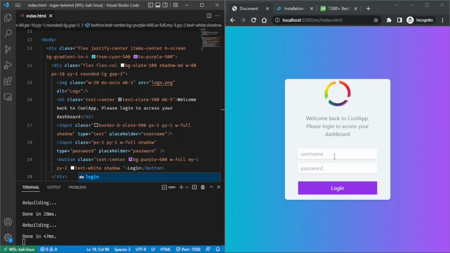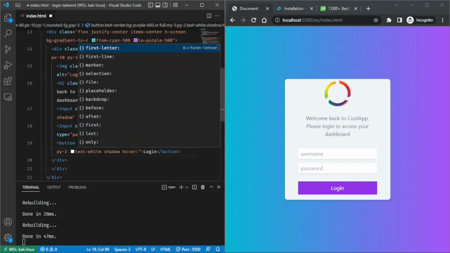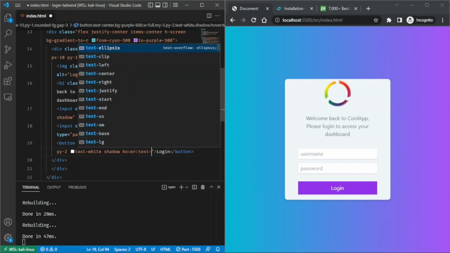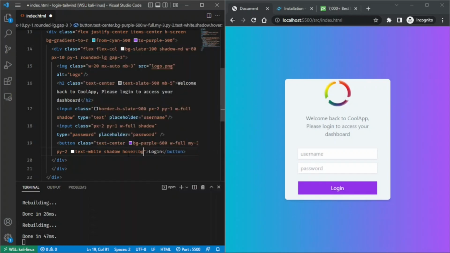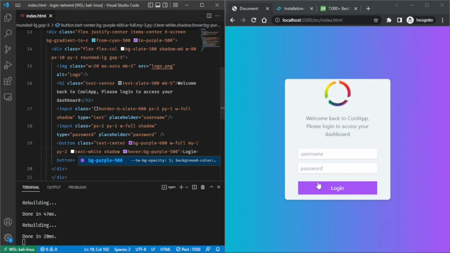All right. Now let's add some hover style to the button. Hover, text, bg-purple-500. All right.